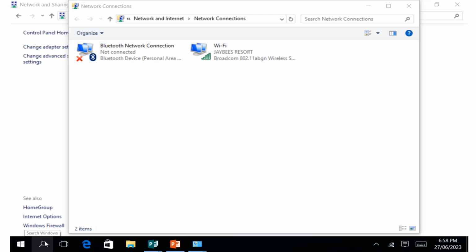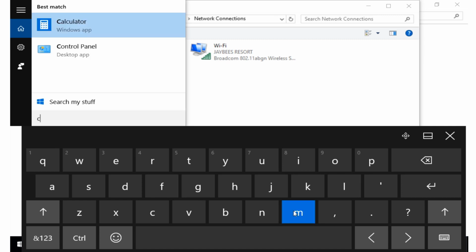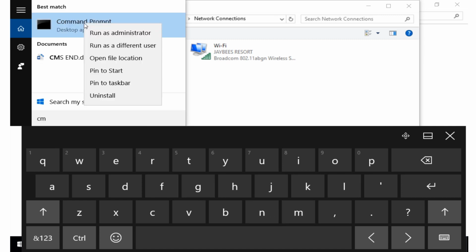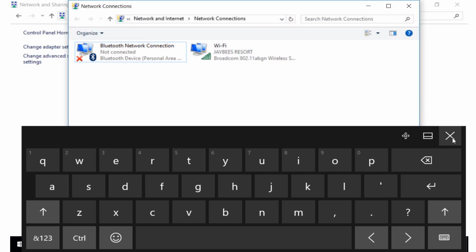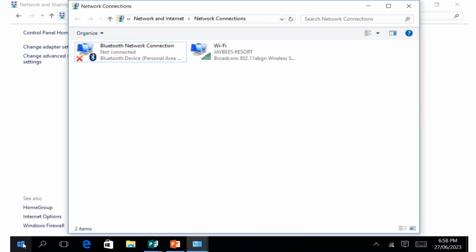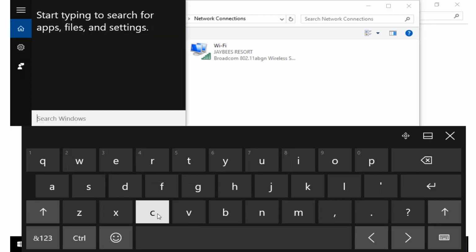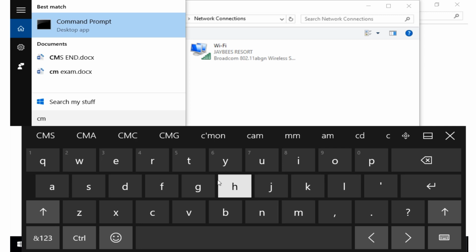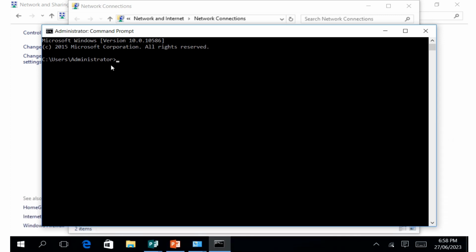and then go to the search window and type cmd, the command prompt. Then we can right click and open it as the administrator, or simply click it and try to open it in the normal way. Still it opens because I have logged in as an administrator. So from here now we can type this command.